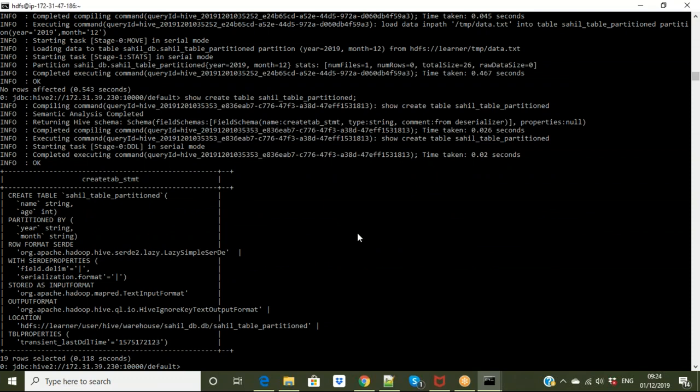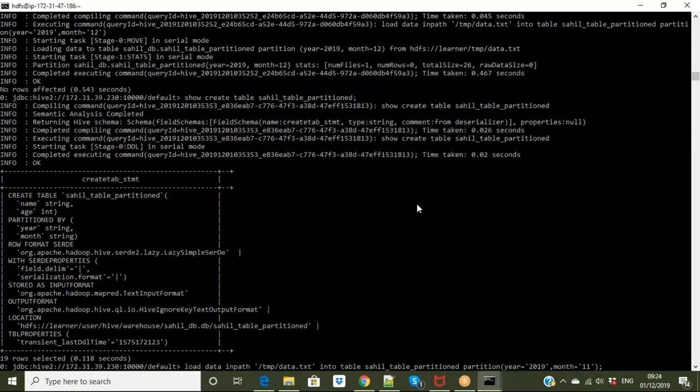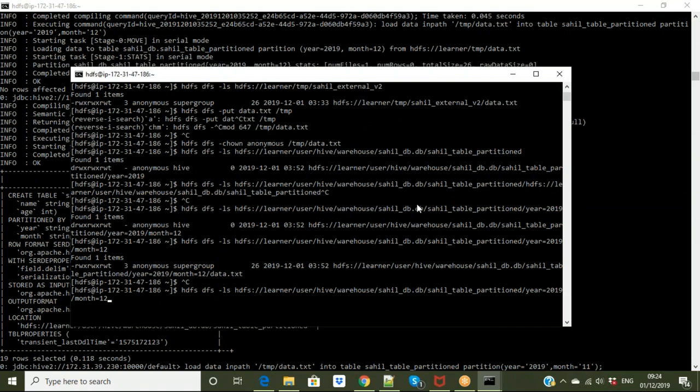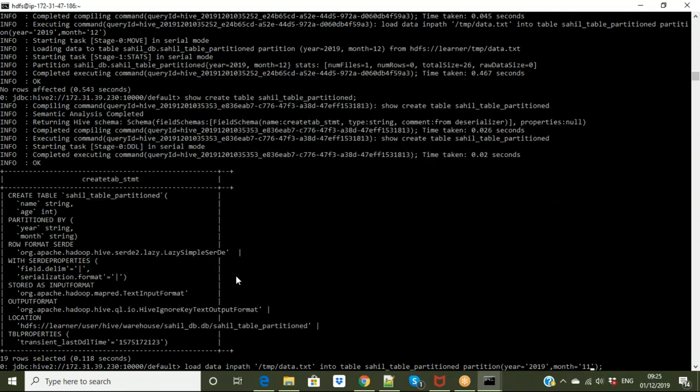Now similarly, if I want to load it into a separate directory, let's say into the 11th month as well, first of all I need to put the data again. I'm not going to do it right now, but you can see that there would be another month 11 directory being created and data being present in that directory. Now how does this partitioning help Hive? Okay, so what happens is it helps to make your search easier and faster.